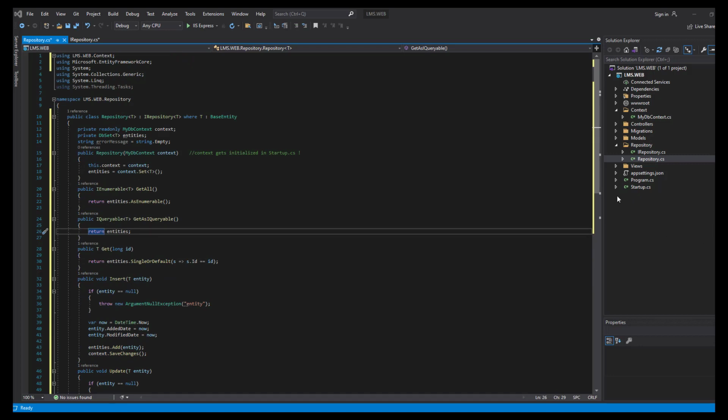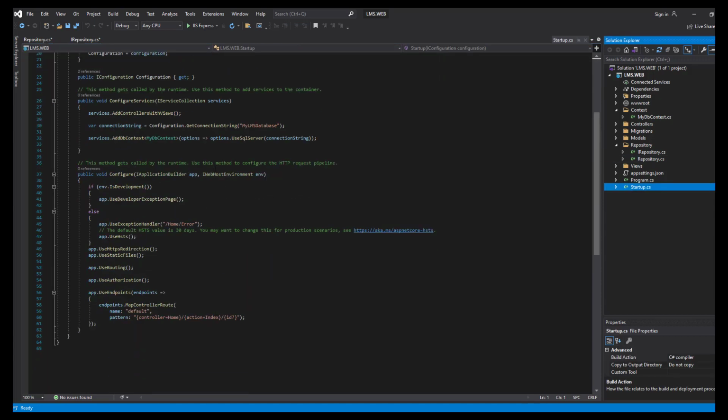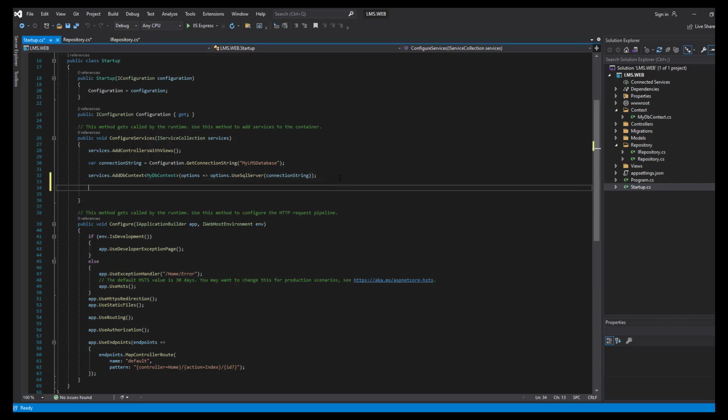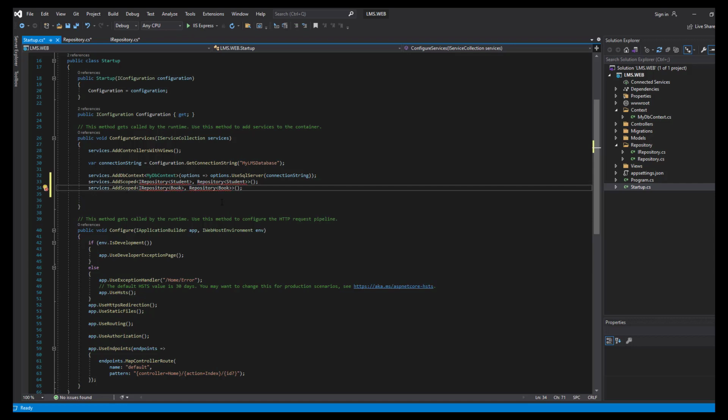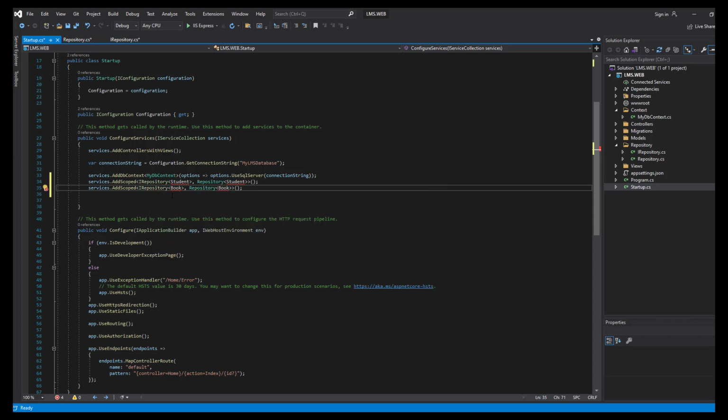So the next thing we need to do is go to startup and add these mappings, the IoC mappings. It doesn't know about IRepository, so I'm going to add this. Also, I'm going to add these models.